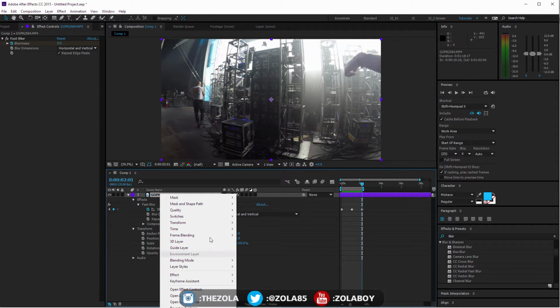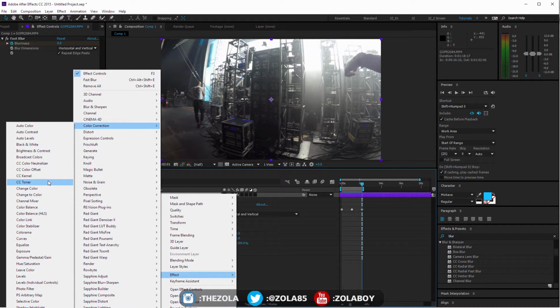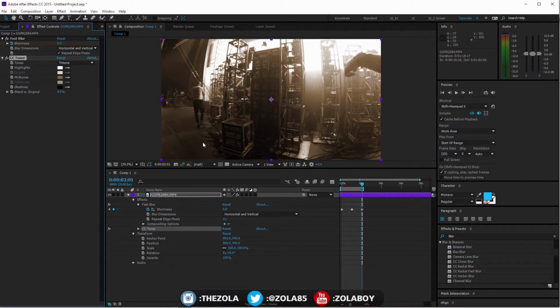So we have that going on, and let's add some color correction. So in effect color correction, we have a menu here. One of my personal favorites is CC Toner. It has become even more powerful over the years. It used to be just 3 colors or 2 colors, but now you can do 5 different colors. And depending on which one you choose, so duotone you will only have highlights and shadows available. If you choose tritone you will have midtones as well, and pentone is 5, so darks, mids, brights and highlights. So I'm going to choose tritone here.